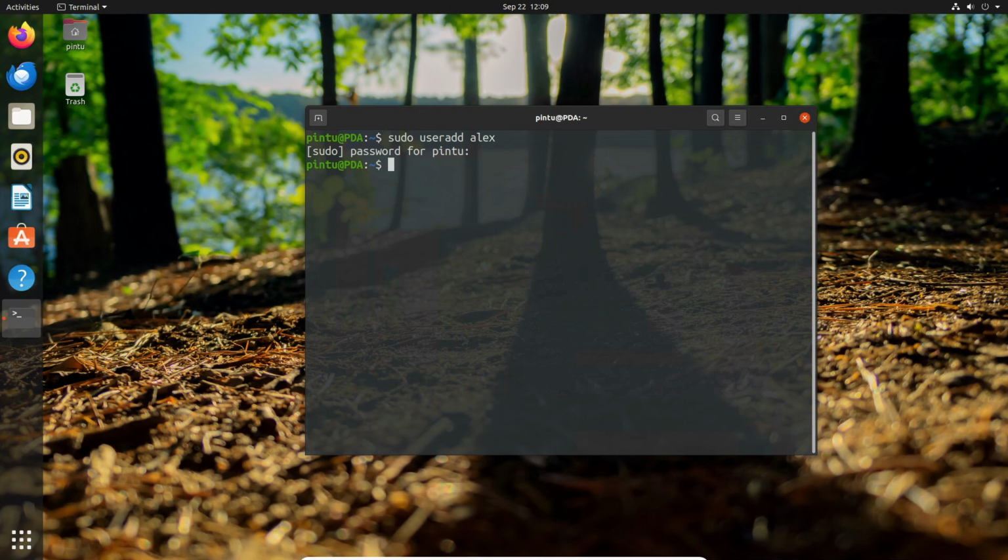Now we can verify whether the user was created or not. To do that, we can type sudo id Alex and then hit enter. It's saying user ID 1001, Alex, and group ID is 1001. So this user is now created. If you log in again, you will find this user, but this particular user can't access the system yet because we didn't set any password.